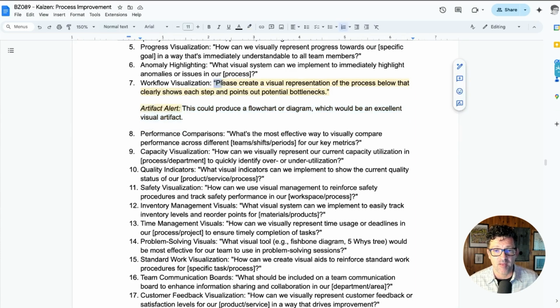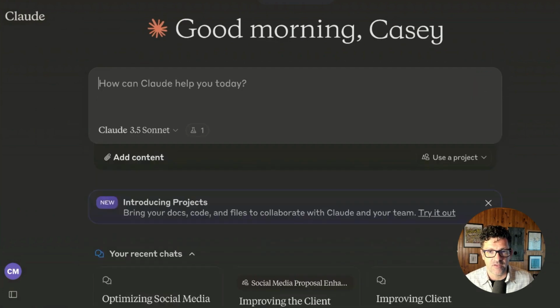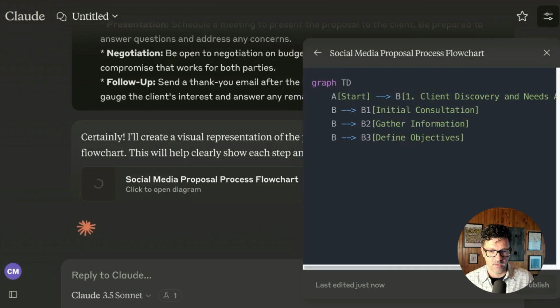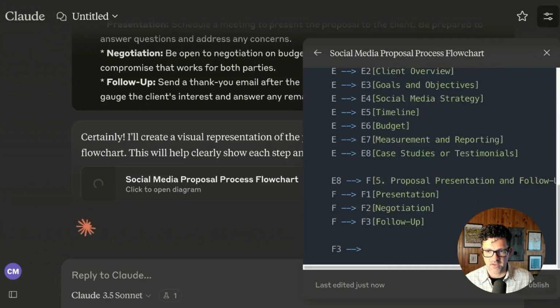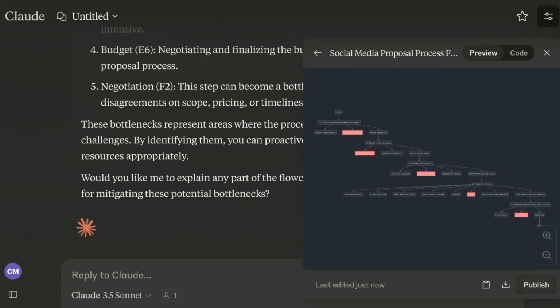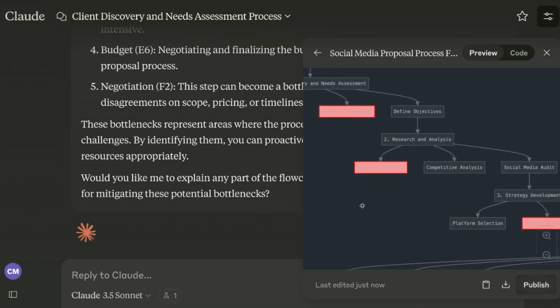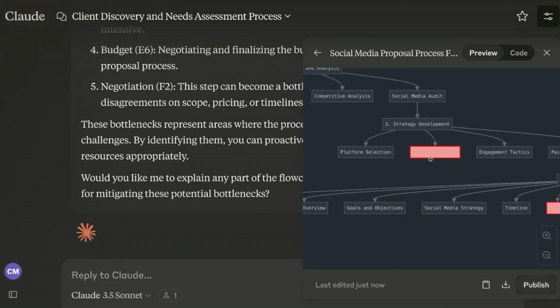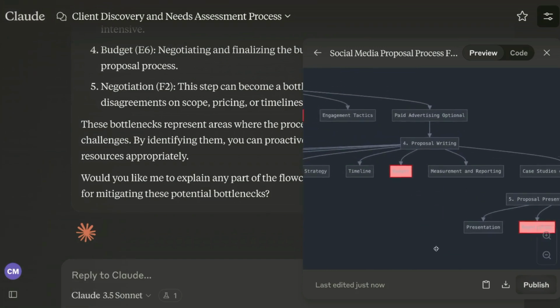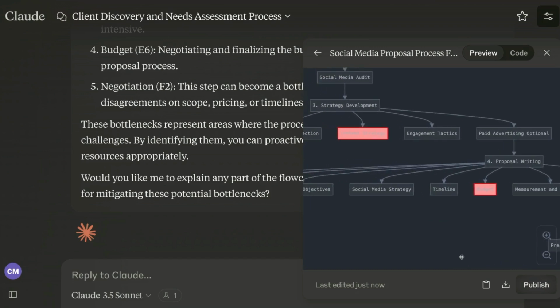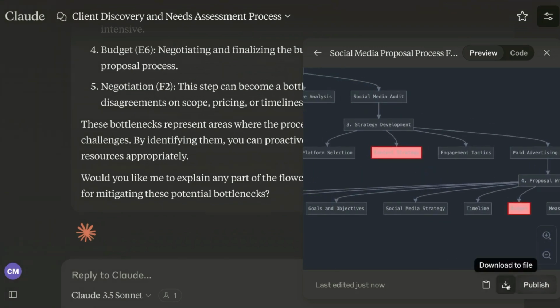So in this next prompt, I'm going to ask it to please create a visual representation of the process that clearly shows each step and potentials for bottlenecks. Here's what that looks like. Let's see if it'll generate an artifact for us here. And here it goes. It's generating this artifact. And there is our process here, all outlined with highlighted areas for where the bottlenecks might be. Very cool. You can obviously iterate with this and improve upon it in many different ways using this new artifacts feature. Very exciting. You can download it right here as well.